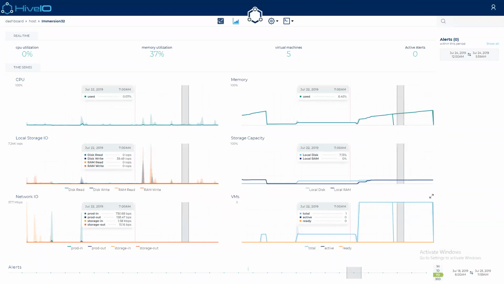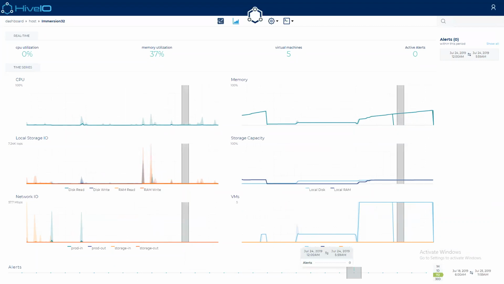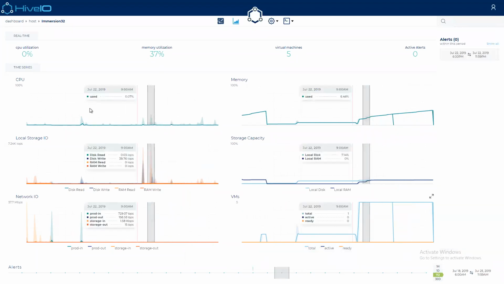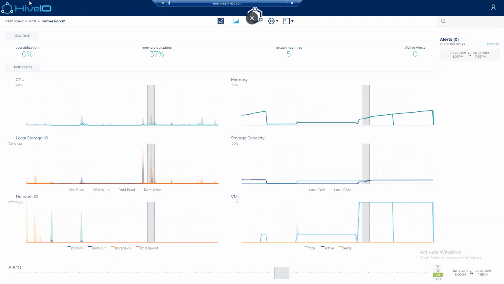If we pick a better one than that, if we just rewind here. Now it's frozen the graph at a point in time where you see what the CPU is doing, what the memory is doing, what your local storage IO is doing, your storage capacity, the number of VMs, your network IO. You see what they're all doing in concert with one another, right? So now you can begin to build correlations.